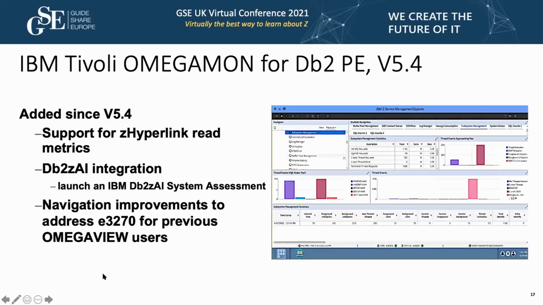For OMEGAMON for Db2 PE version 5.4, some of these have been around for a while, but we wanted to mention them again. Support for zHyperLink read metrics, the integration with Db2 ZAI, so you can go ahead and apply some AI techniques to optimizing your queries. And of course, as always, some navigational improvements to E3270. In this particular case, there were some things that were in OMEGAVIEW that we've added additional navigation for in E3270.